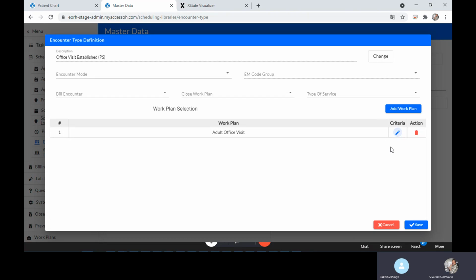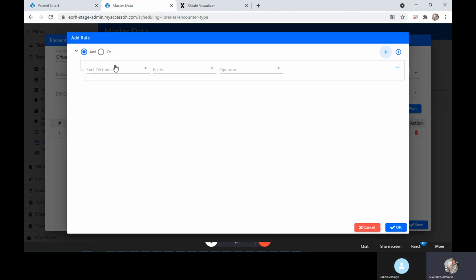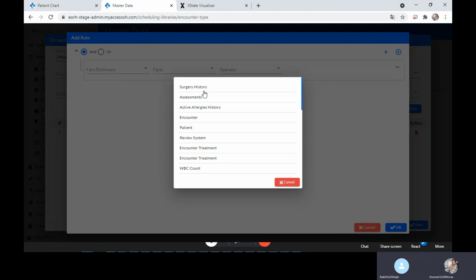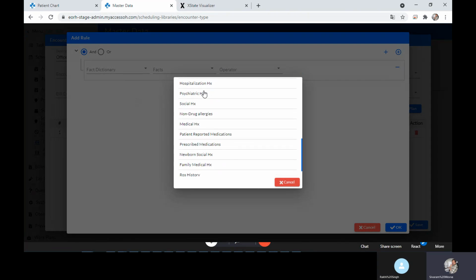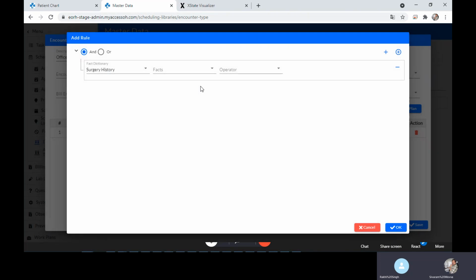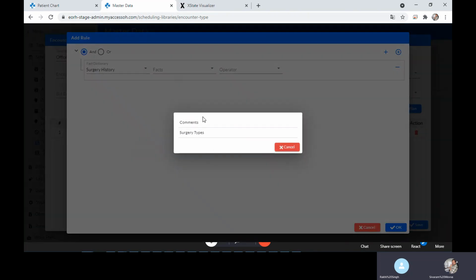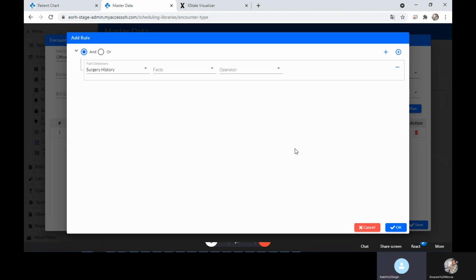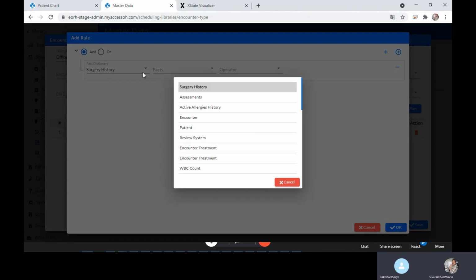From where are you getting the fact dictionary? If you see this fact dictionary, these are all the screens of this application, and from the screens, these are all the fields of that screen. So this fact dictionary is predefined, correct? Yes, it is predefined. Predefined in the sense that our rules are based on our application data only.